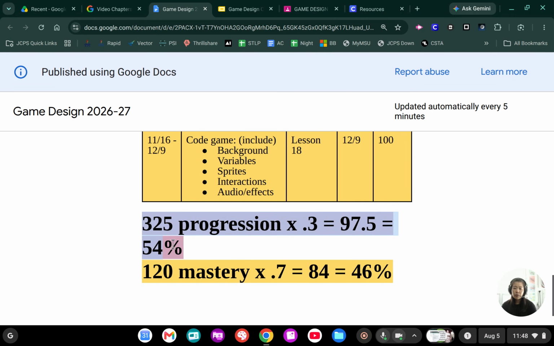I wanted to show you, because I did a little bit of math for your grading. If you only did the lessons, the progression lessons, the best you can get in this class is 54%. If you only do the masteries or the tests, the game, whatever it is, and you did a great job on it, like you did 100% on all of it, the best you can get in this class is 46%. Again, you cannot pass the class if you only do mastery items or only do progression items. You have to do a combination of progression and mastery assignments.